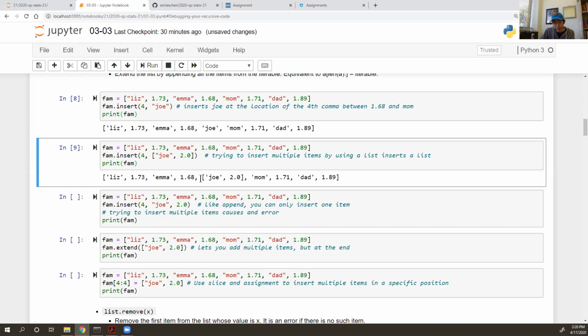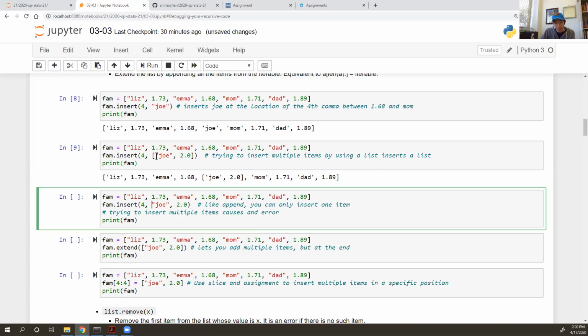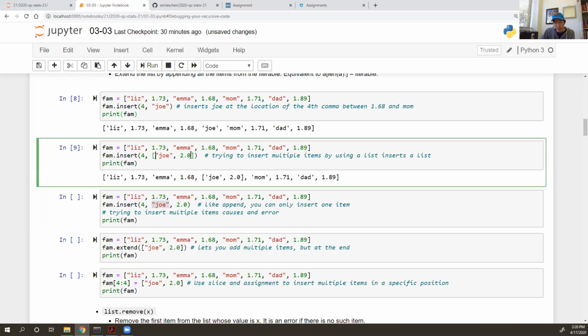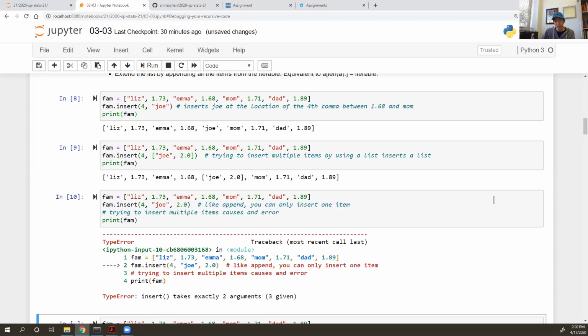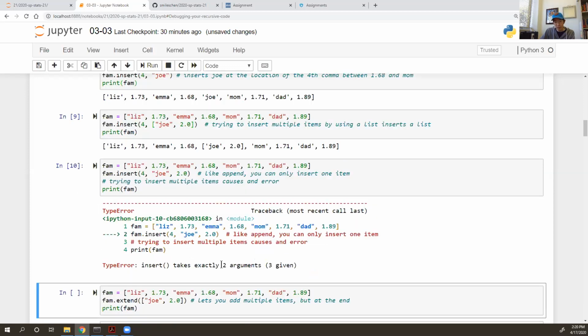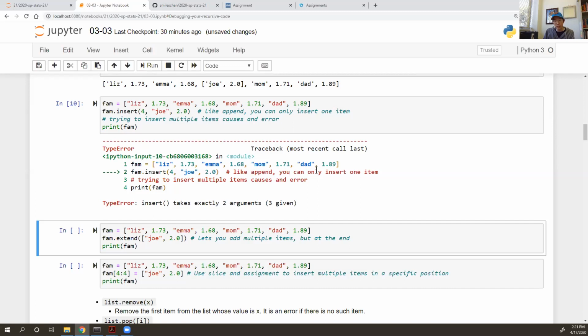So now we have the list, but you've got another list object inside, okay? And if you say, well, okay, maybe I will take off the square brackets, and you try to do this, this causes an error, okay? It says insert takes exactly 2 arguments, the position and the object, and you gave it 3. So it doesn't let you do that, okay?